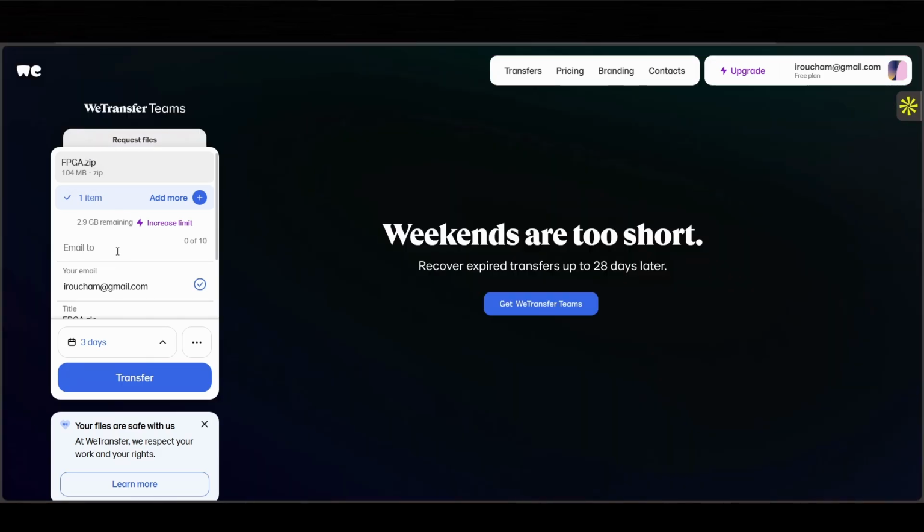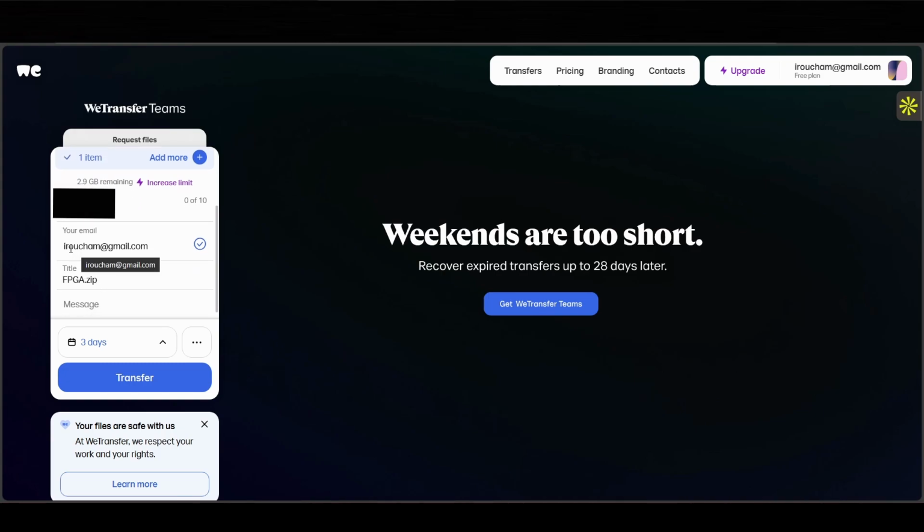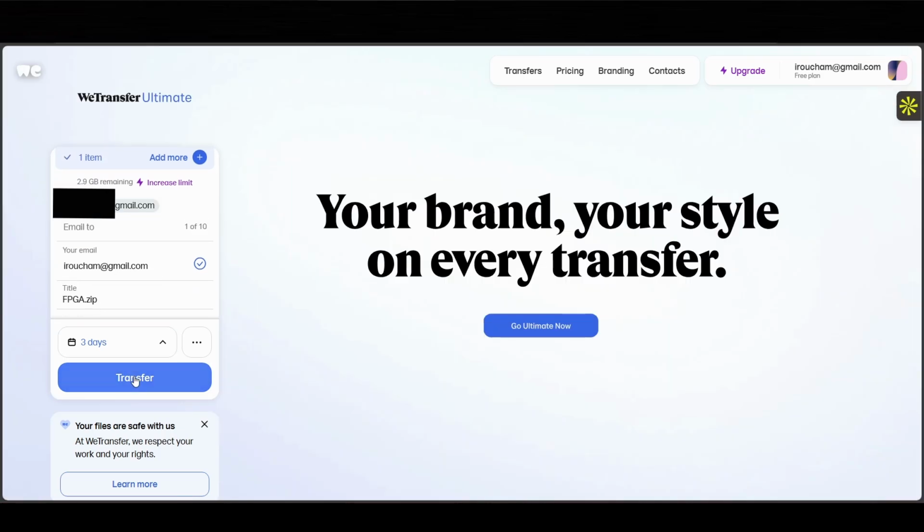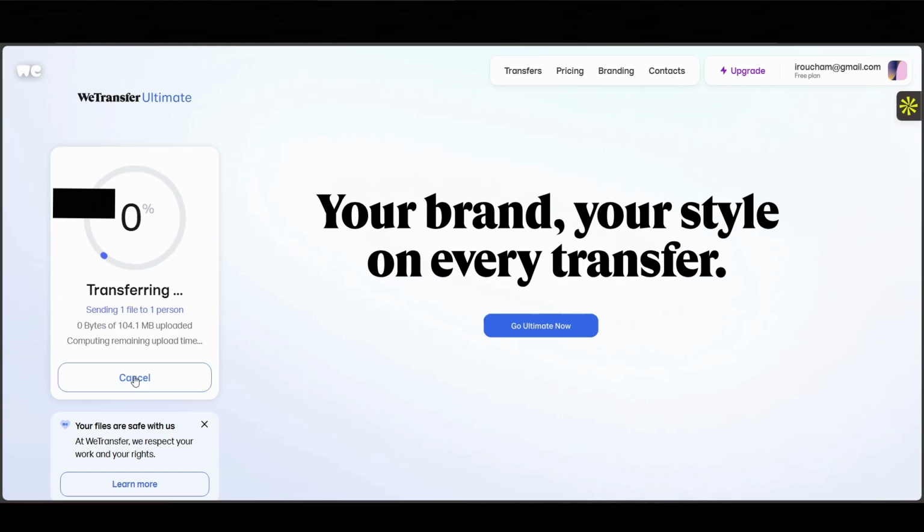Fill in the details. Enter the recipient's email address. Add your own email so they know who sent it. Optionally, you can include a title or a short message. Transfer the files. Click Transfer to start uploading. You may need to verify your email by entering a code that WeTransfer sends you.